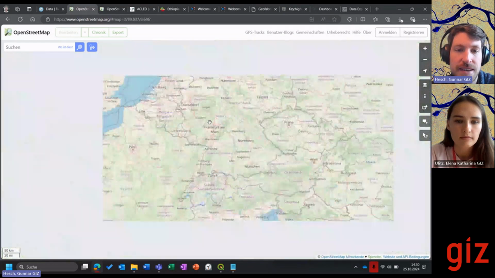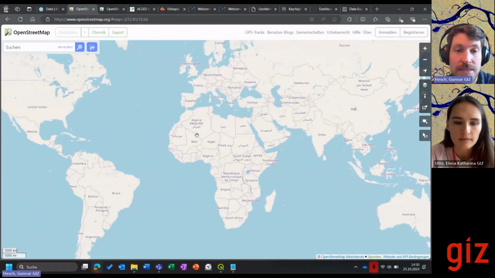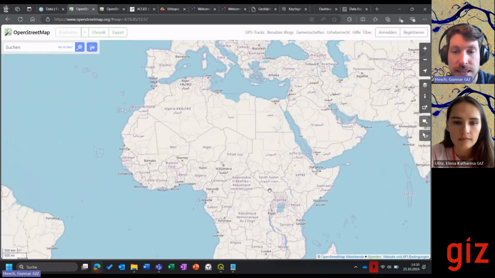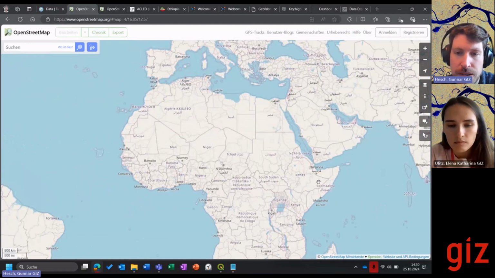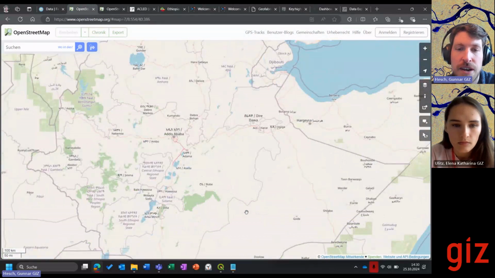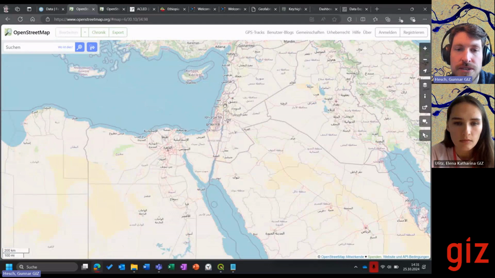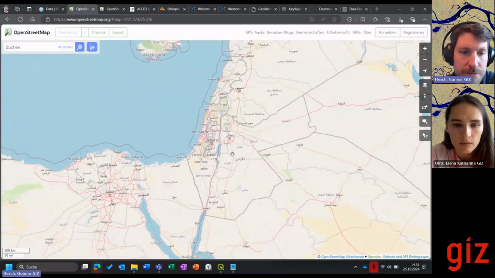As you can see, it's available worldwide, and it also incorporates different local languages. For example, to stay with our example, if we look at Ethiopia, you can see that it also supports local languages. The same if we zoom in, for example, to the Levante region.